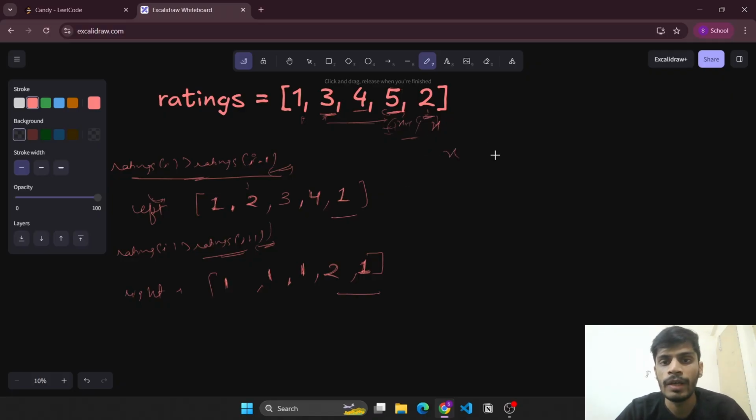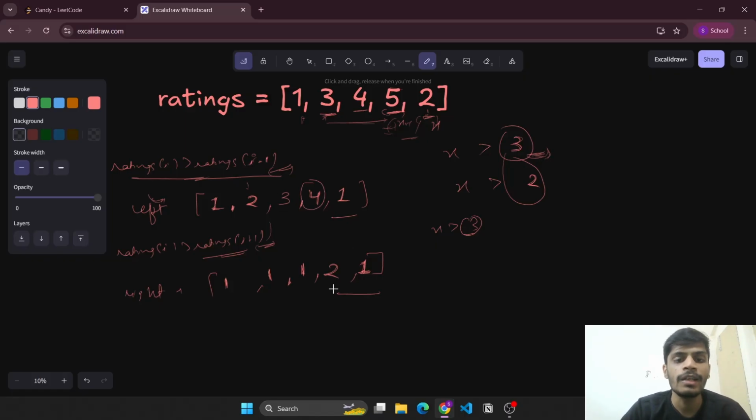For example, if x is greater than 3 and x is greater than 2, then that means x should be greater than 3, right? Because these many candies should be given, x should be greater than 3. It means the constraints which are stricter should be satisfied first. That means if for left we need to give him 4 candies, then giving him 2 candies is not feasible. We need to satisfy the stricter constraint. Here 4 was greater than 2, so hence we need to satisfy this stricter constraint.